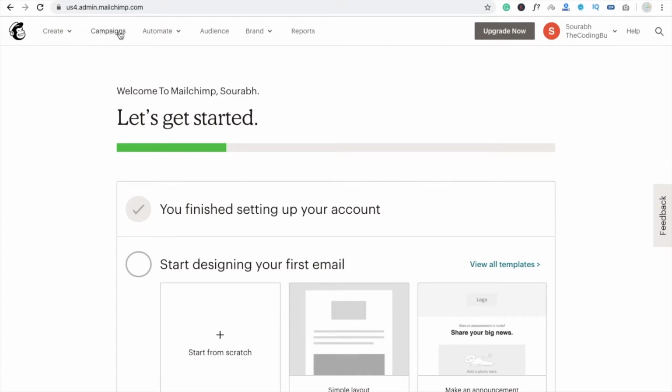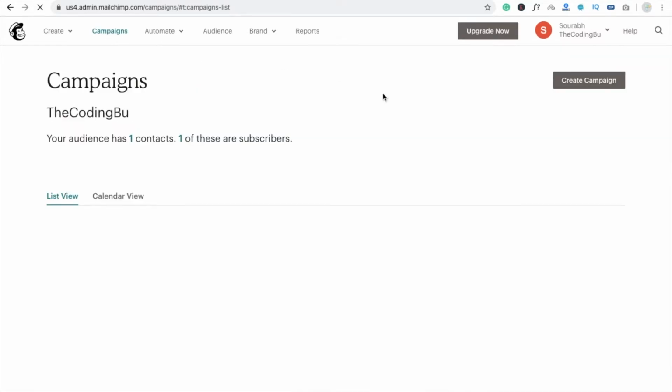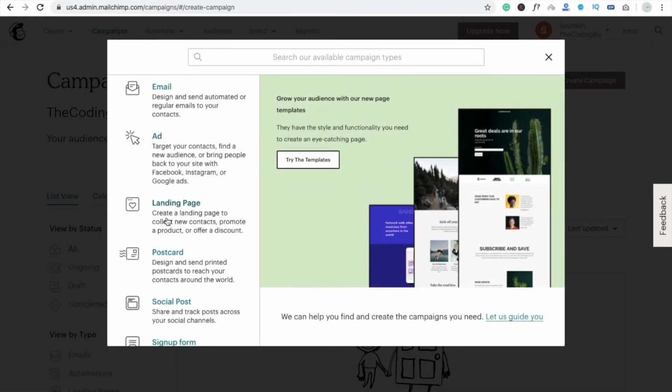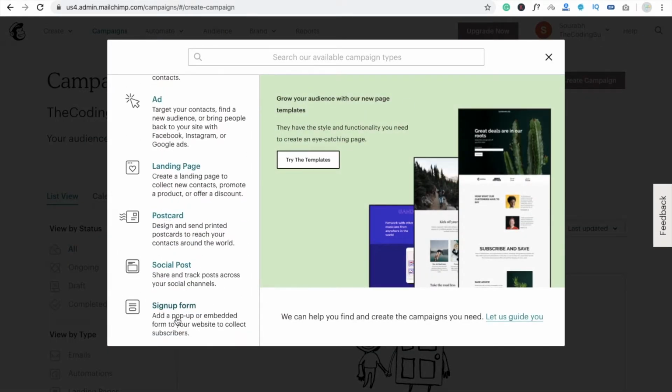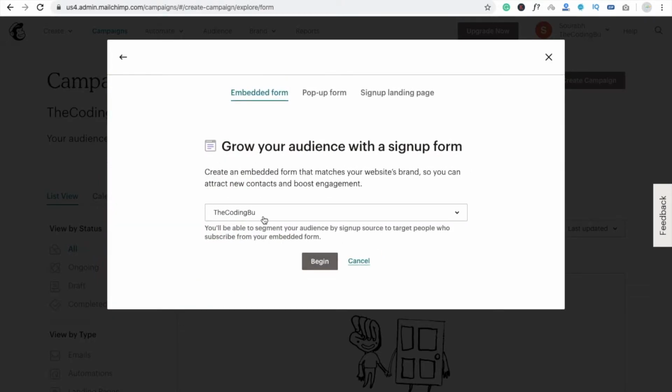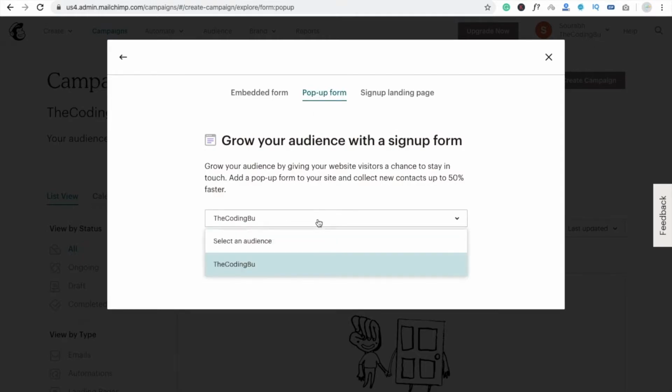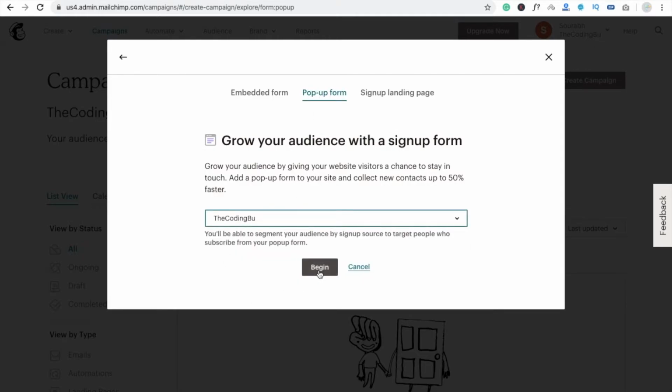Now you don't need to do anything right now because you are going to use your pop-up only. So now you need to create the campaign. Click on campaigns, and here you will see this button, create campaign. Click on this and you will see the sign up form here, this last one. You have to choose the pop-up form. Click on this pop-up form, and here you need to click on begin.